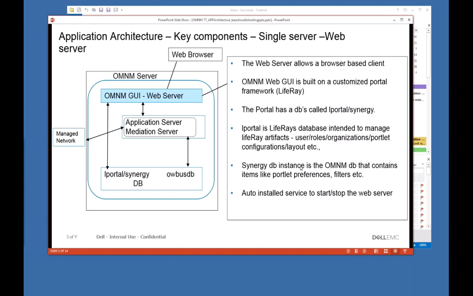And as you also probably already know, the web server is auto-installed to start up automatically. So as soon as you reboot the server or reboot the box, the web server will automatically come up.